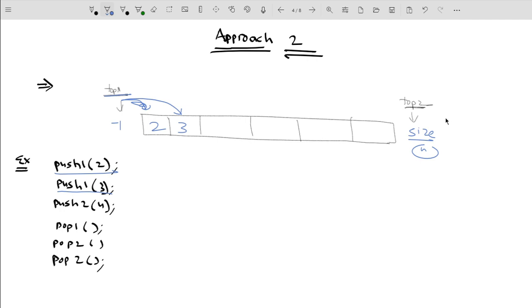What about top 2? For top 2, whenever I push an element, I have to decrease the pointer. Let's say I have to push 2, so first I will decrease the pointer, because I am moving in the left direction. After this I'll write the element. Similarly, I'll keep decreasing whenever I have a push operation for stack 2. Now you can see that there is no limitation on the size of stack 1 and stack 2. But the question is, in which condition will I say that the array is full?